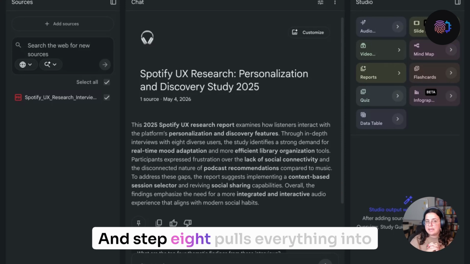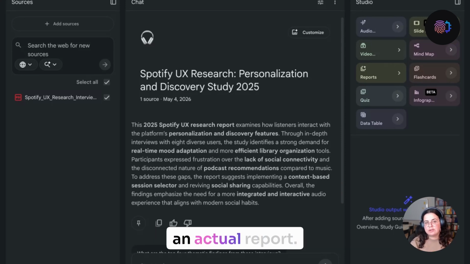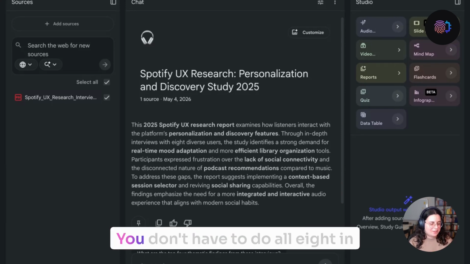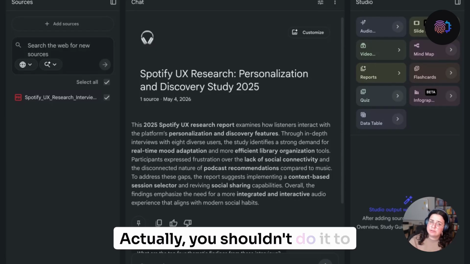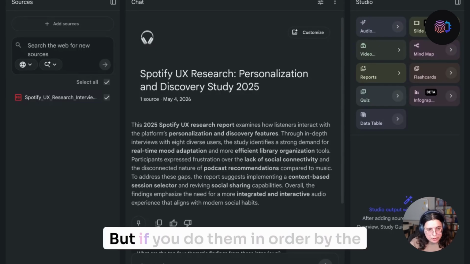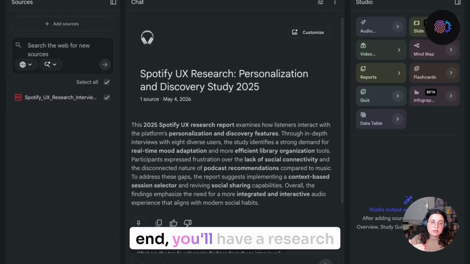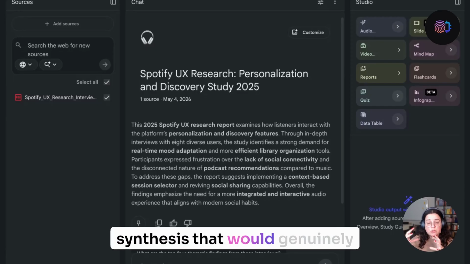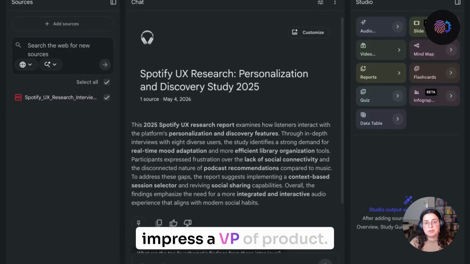And step 8 pulls everything into an actual report. Pretty cool, right? You don't have to do all 8 in one sitting. Actually, you shouldn't, to make sure it works properly. Each step stands alone, but if you do them in order, by the end you'll have a research synthesis that would genuinely impress a VP of product.